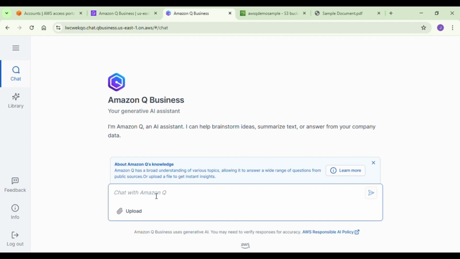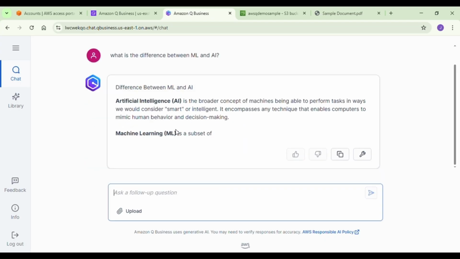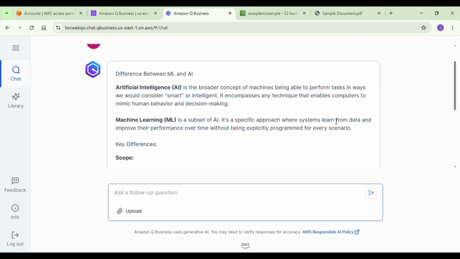Now let's test it. We can type a general technical question, let it be, what is the difference between ML and AI? Just wait a second. See, it's showing the result from an LLM model.